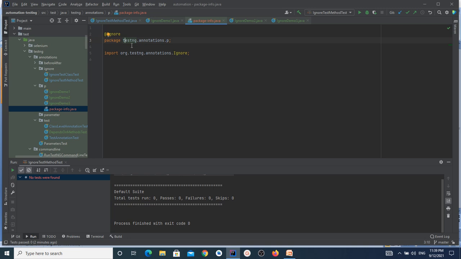What is the content that I am using in this file? It is @Ignore, correct? And I'm saying which package I have to ignore. So I'm specifying that I want to ignore this particular package. What it means is that I don't want to run any of the methods of IgnoreDemo1, IgnoreDemo2, and IgnoreDemo3. So here we are ignoring the package p.